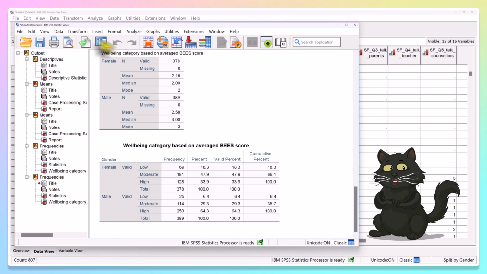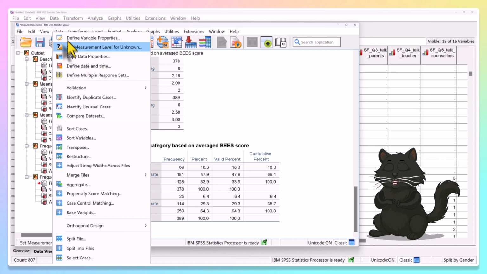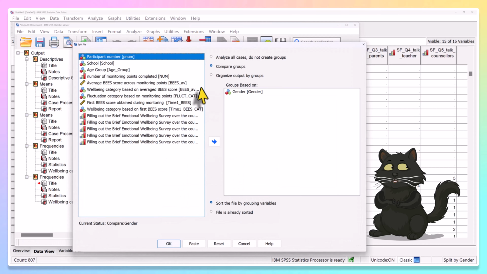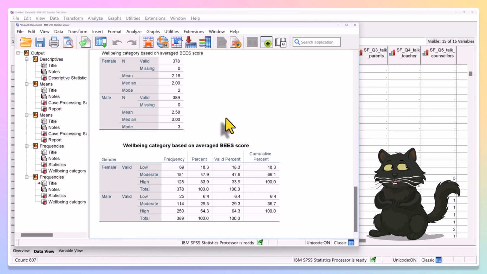Just got to be wary that once you've got a split on, so go data, go back to split file, it'll stay on. So if you want to start doing other stuff, you might want to turn it off by clicking all cases, okay, to keep moving on when you're exploring your data.